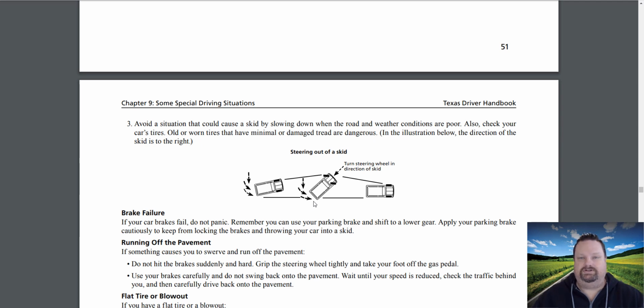But if you do find yourself in a skid, the first thing you want to do is take your foot off the gas and then turn into the direction of the skid. So if the back end of your vehicle is going to the right, you're going to turn that wheel towards the right, or in the direction of the road that you're trying to drive down, in order to get out of that skid. By taking your foot off the gas, your car is naturally going to slow down, and it's going to have less inertia. You'll have more control of it, and you'll be able to get out of that skid.